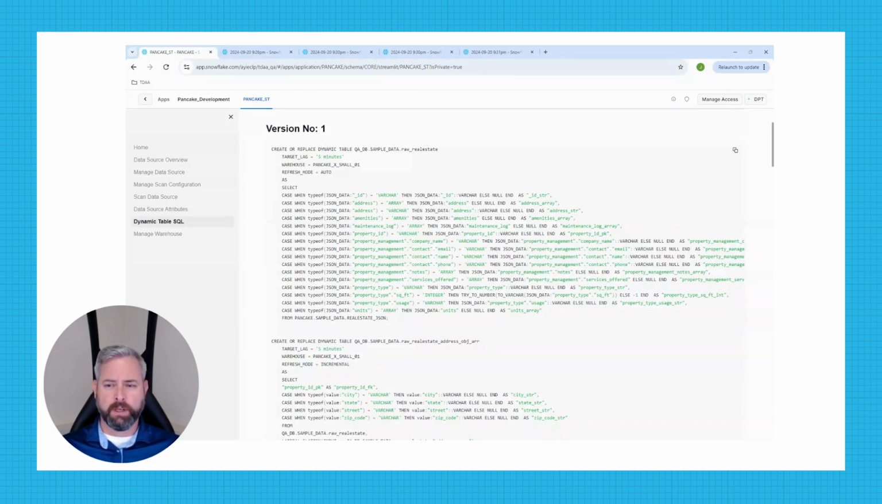So you can see here when an array is added to the schema, it's going to be designated as its own column with its own exploded dynamic table. And that's it for Pancake.